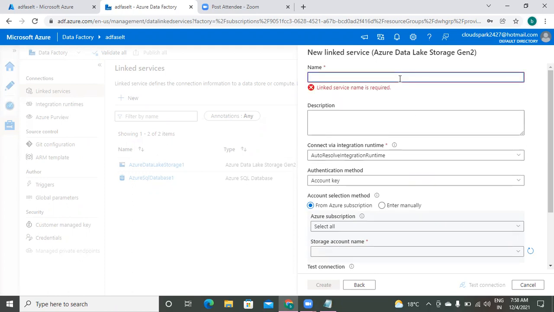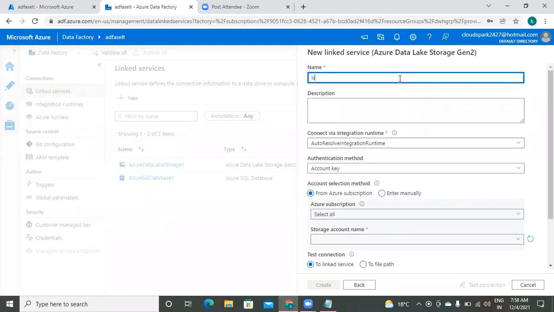The naming standard, I am saying LS. LS means linked services. That is the starting tag. Underscore. And for which account, because you might have multiple accounts, for which account you are going to create it. I am going to create for storage lake 101. That's it. So such kind of naming standard you need to follow.